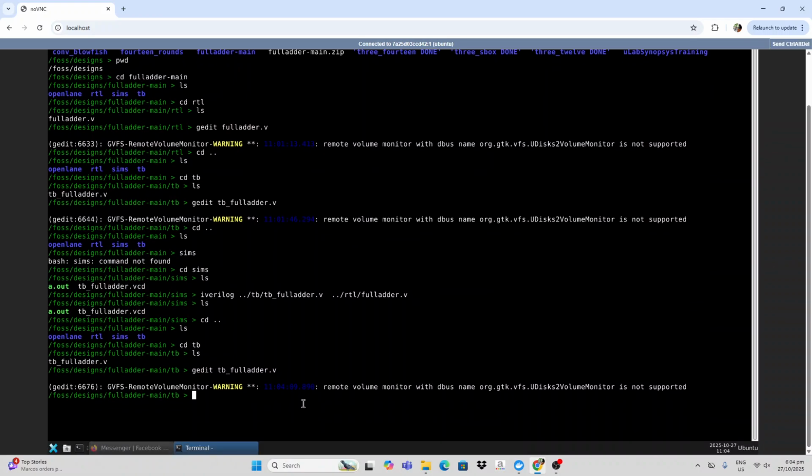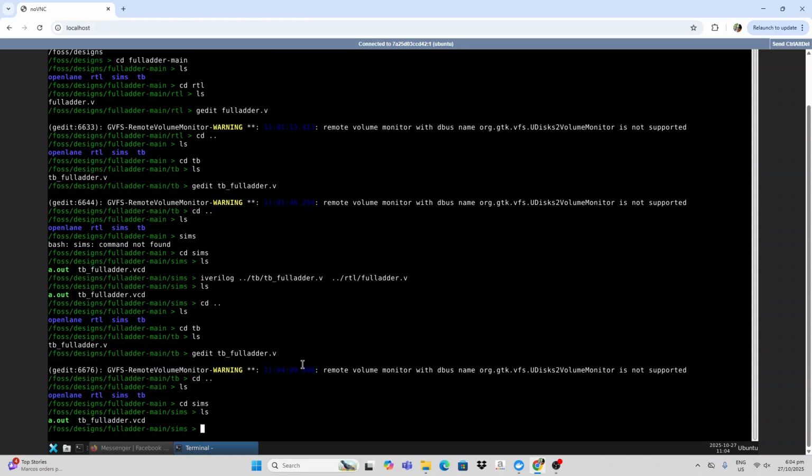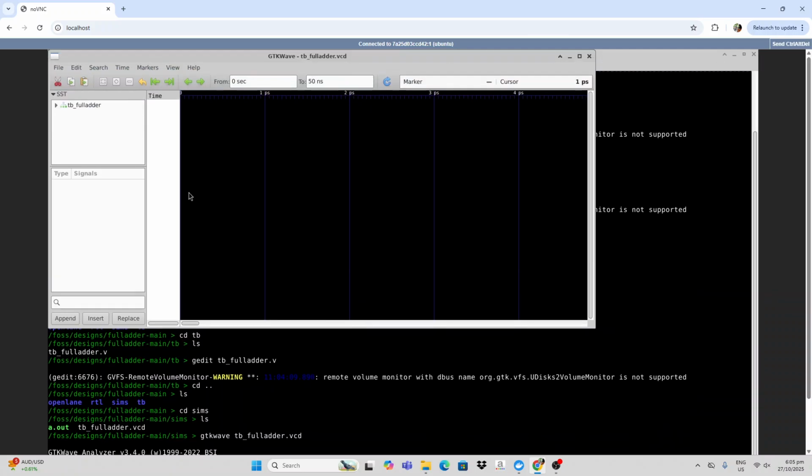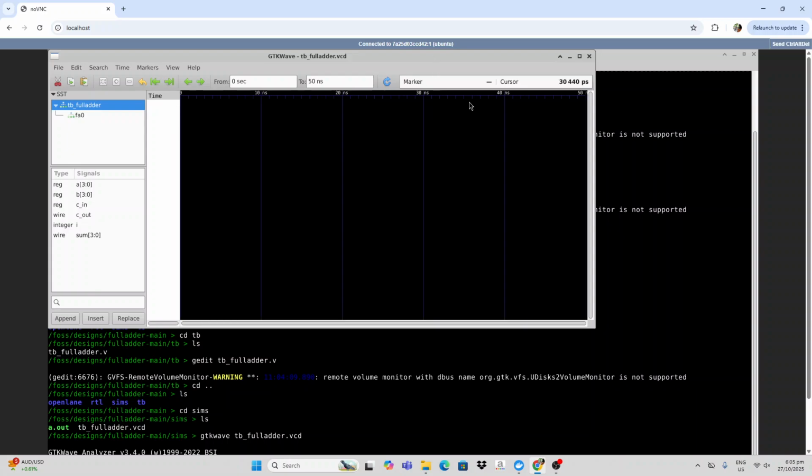So para mas makita nimo ang output sa imuhang waveform, same nga procedure, balik ka sa imuhang SIMS na folder kay dito man ang imuhang output sa imuhang simulation. So once you are now in the SIMS folder, you can have the GTK wave, then unsa tong tb underscore full other.vcd. So you have here the waveform. So you can have the control 0 or pwede nimo ni siya ma-magnify lang.